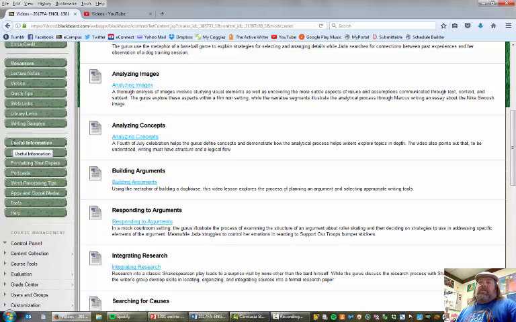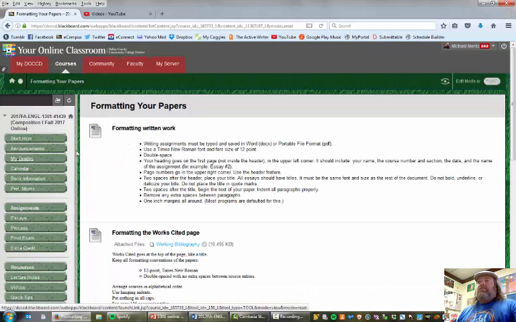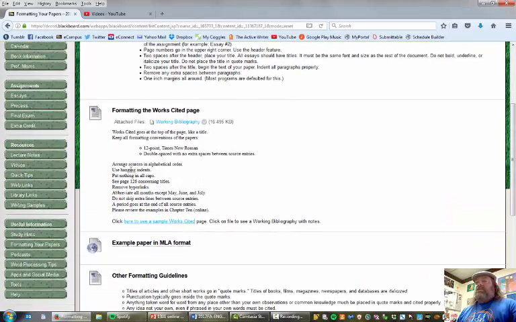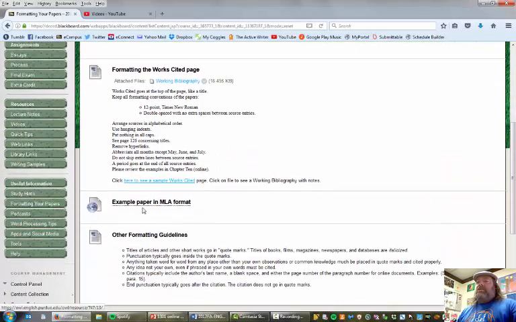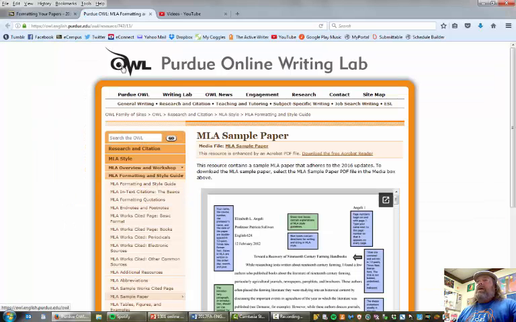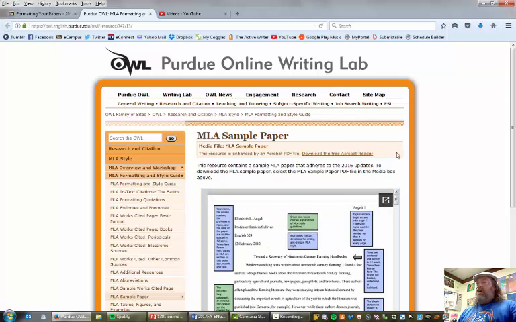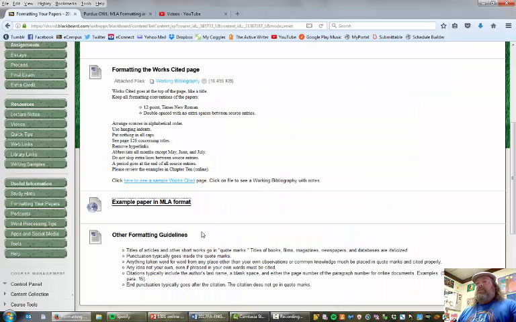Down here under useful information, probably the most important 2 things I want you to pay attention to is the section on formatting your papers, which tells you exactly how papers are to be formatted, what they should look like, and that sort of thing. You can even click to see an example essay in MLA format on the OWL Purdue Writing Lab site. This gives kind of a brief overview of what it should look like and how you're going to put it together. A number of other formatting guidelines as well.